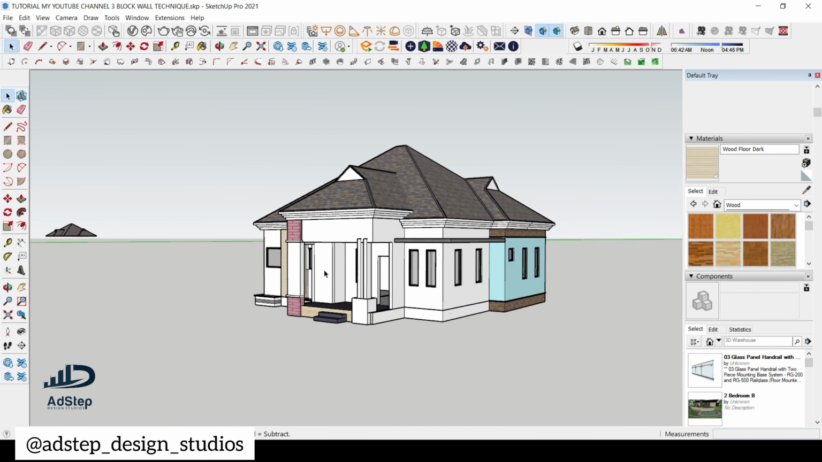So congratulations, you have successfully enhanced your block wall design in SketchUp by applying realistic texture and incorporating decorative elements. I hope you enjoyed this tutorial. Experiment with these techniques, and remember, the creative possibilities are endless in the world of SketchUp.